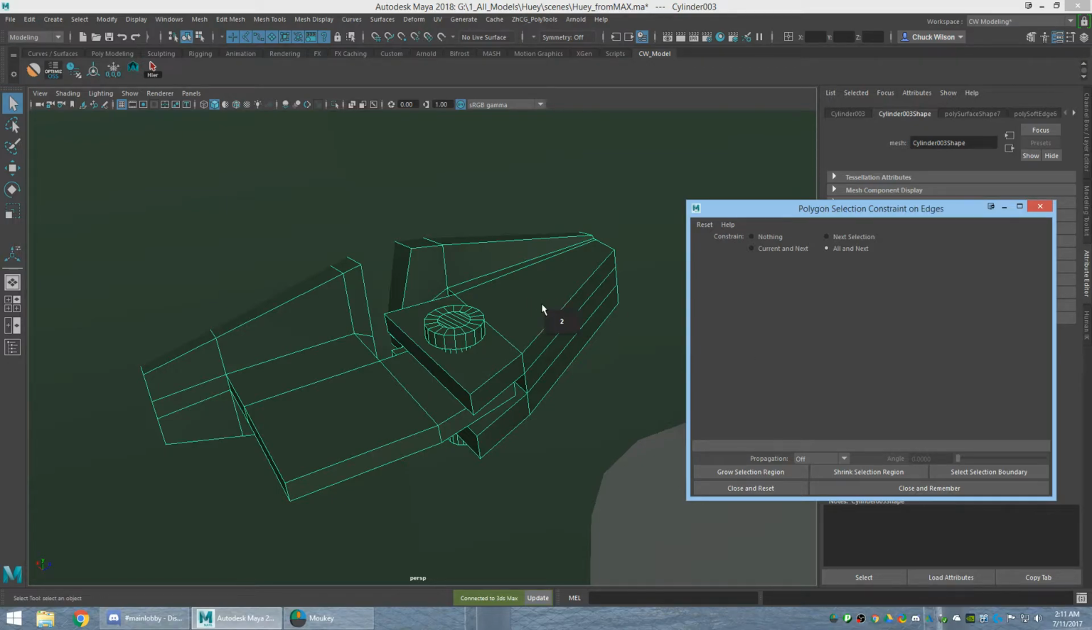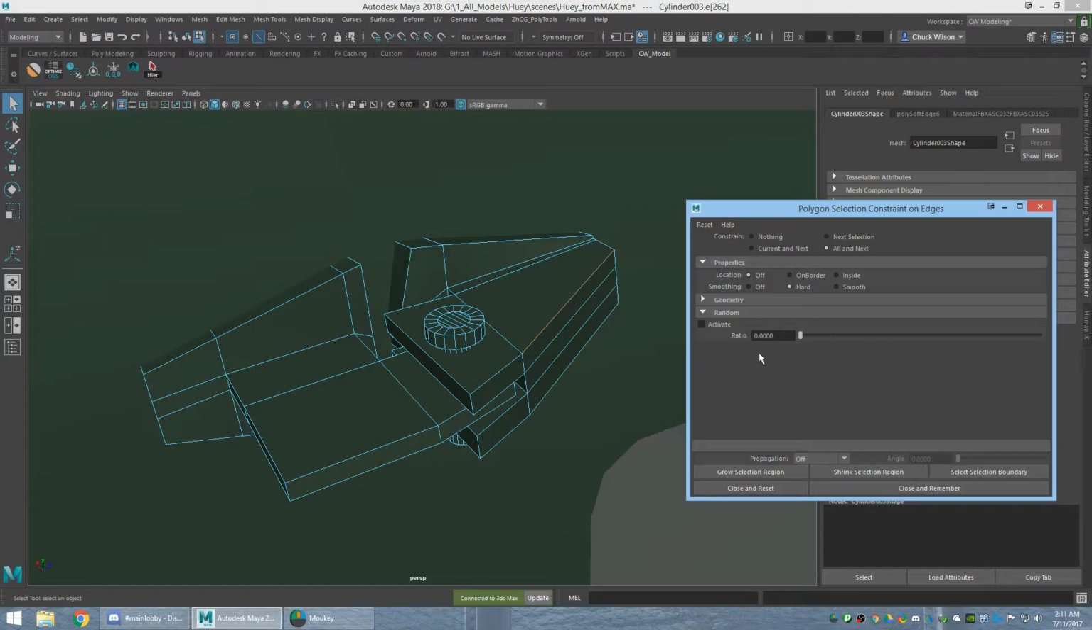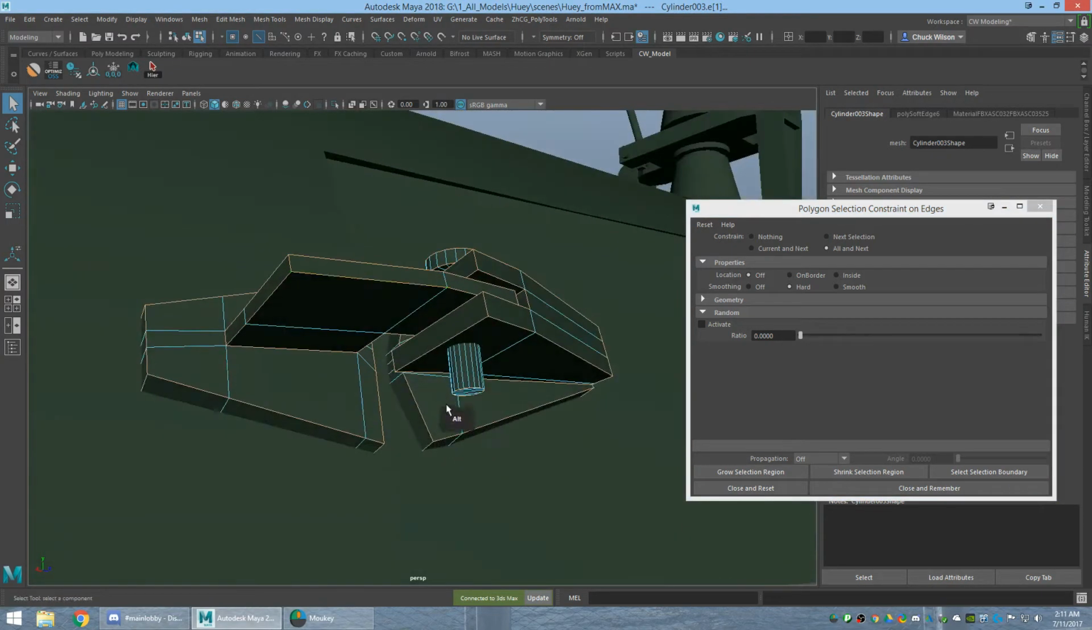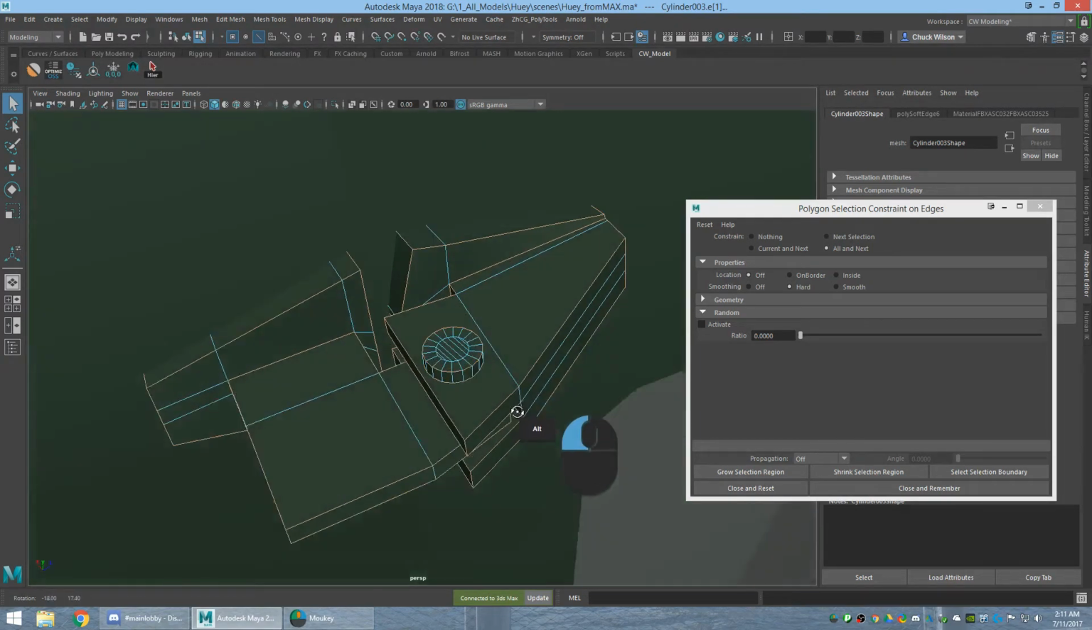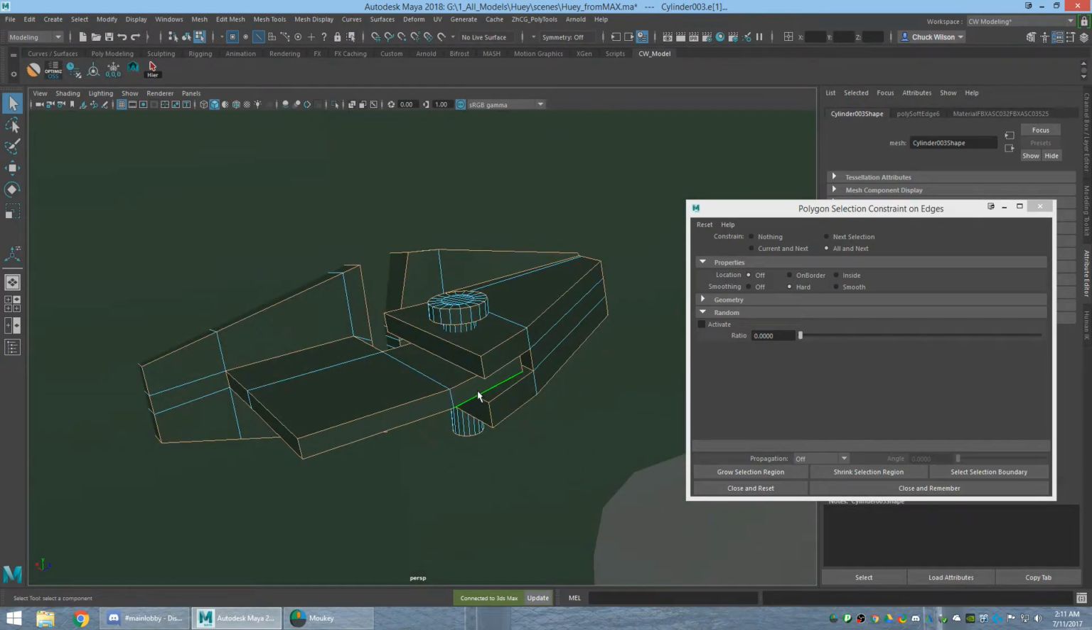As soon as you go into edge mode, I just hit my hotkey. Now you can see it pulls it up and we can select off or hard, and right here you can see it selected all the hard edges. So now you could very easily bevel them or crease them or whatever you might want to do to them.